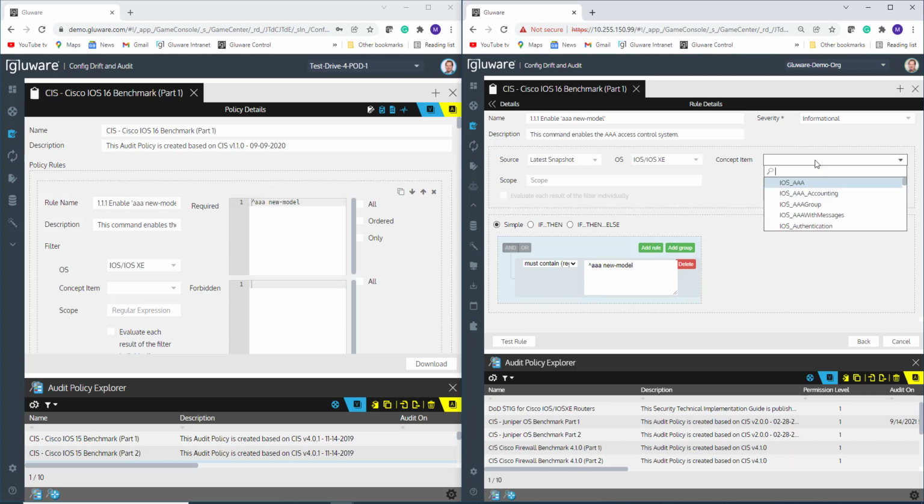Concept item is for when you're using Gluware and config modeling. We understand particular configured features like AAA or DNS or NTP. And in that case, Gluware is not going to look at, when auditing, the entire configuration and search through an audit. Gluware is going to execute the show command to look at just the snippet of that piece and just look at that feature. So it's a little bit advanced, out of scope for the demo today. We'll leave it out, but understand that feature is still there.